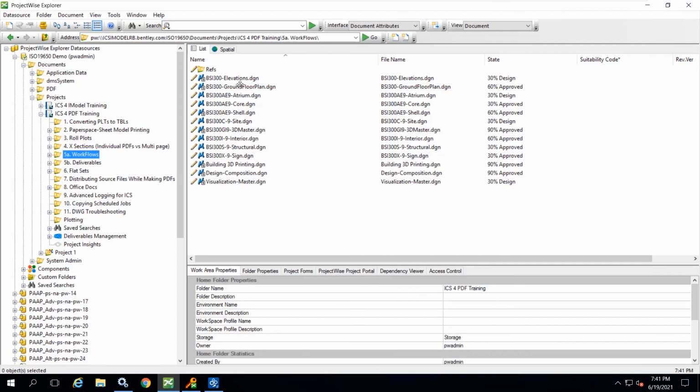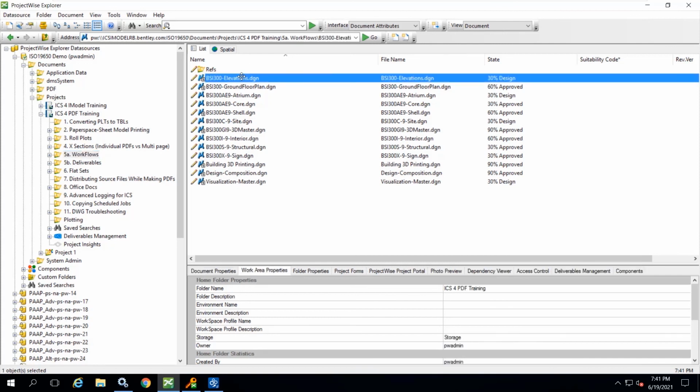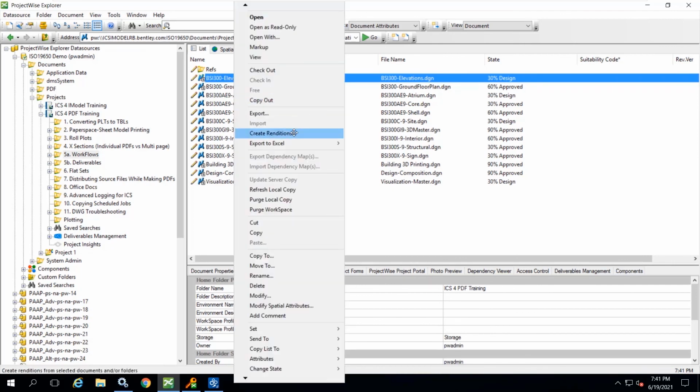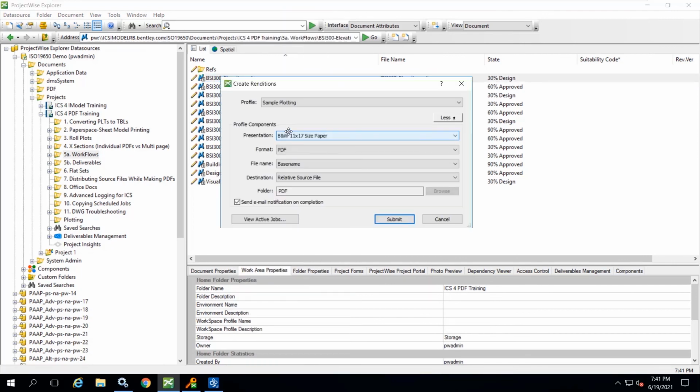So for example here, if I highlight this particular elevations file, right-click on it and choose Create Rendition, I have the luxury of submitting a PDF for a PDF like you've seen. But this time I'll distribute the source file simultaneously. And this time I'll do it without references. So this way I'm just going to strip the file clean and only send what I want to that particular user.